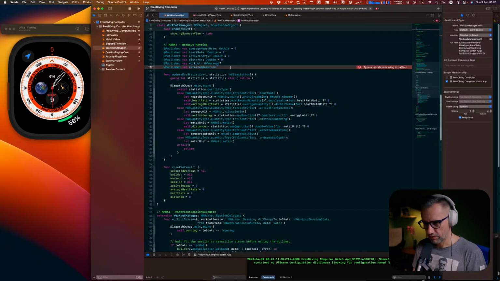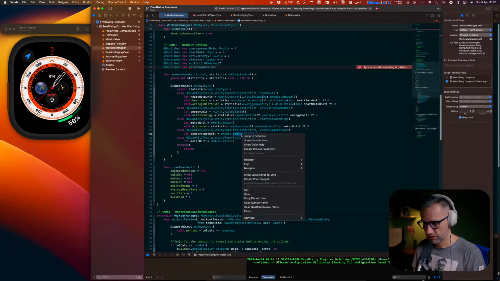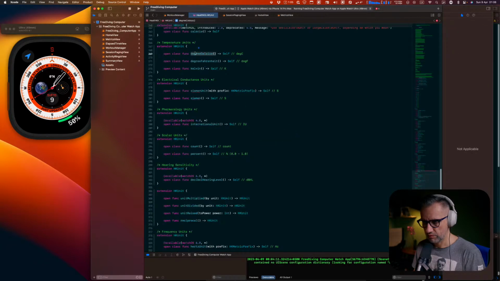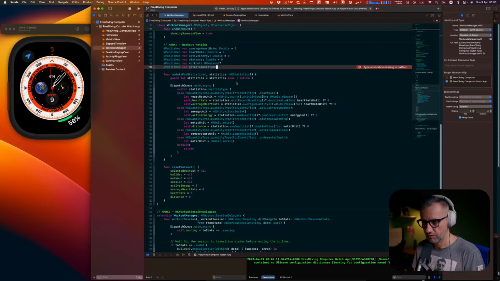What will we get there? Double probably. I already forgot. Degrees Celsius. Probably that is double. What is that? Deg C. I have no idea what that is. Maybe we can get that to the double.